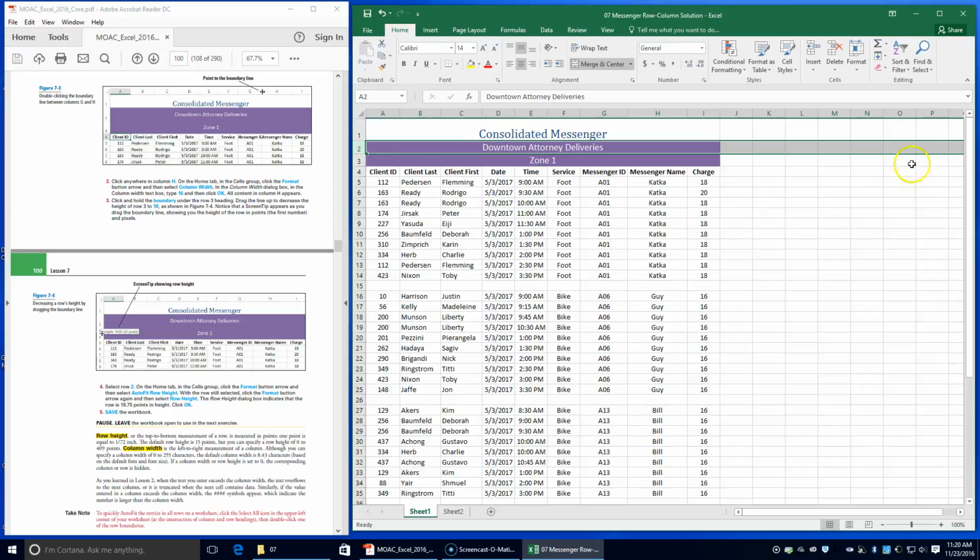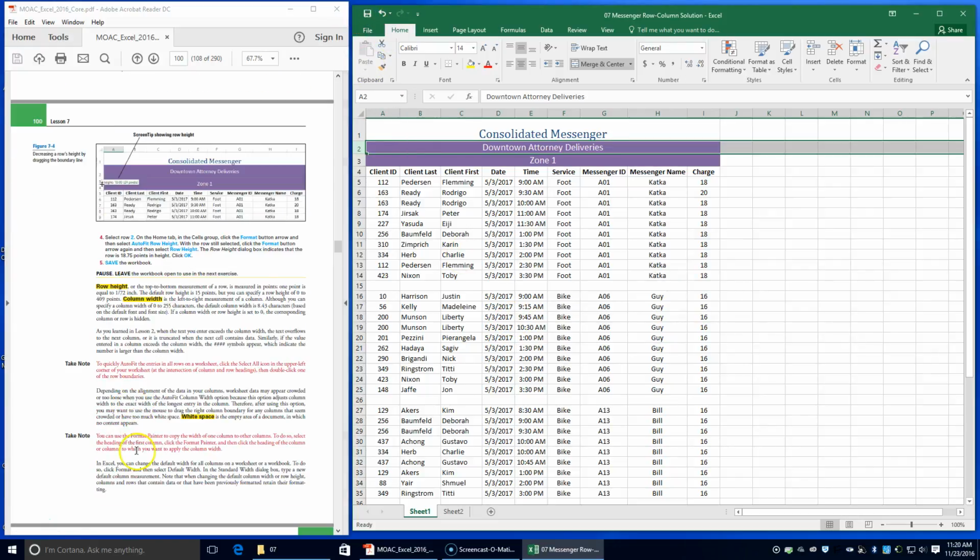With the row still selected, we're going to click the Format button again and choose Row Height. In the box, we want to make sure it says 18.75. Go ahead and click OK, and we're just going to hit save for this workbook. We don't need to rename it.